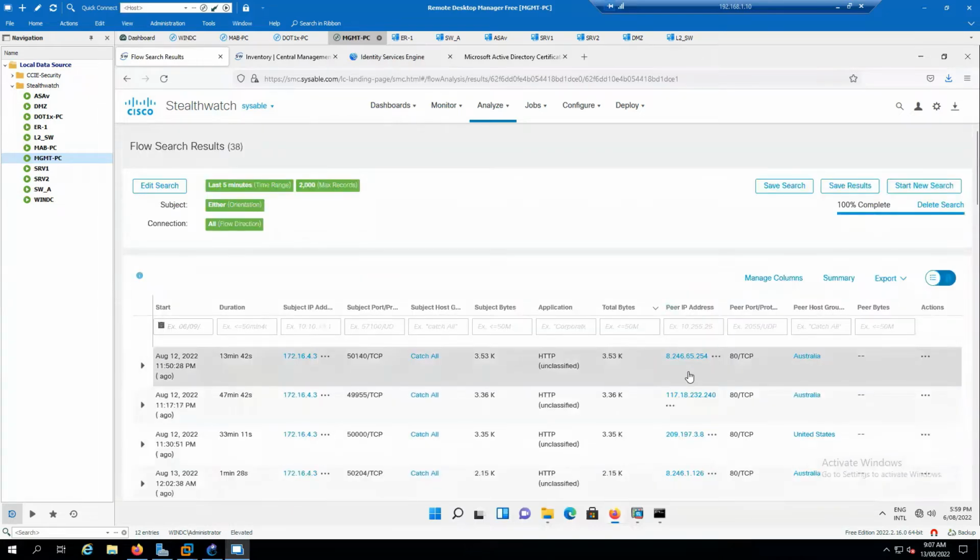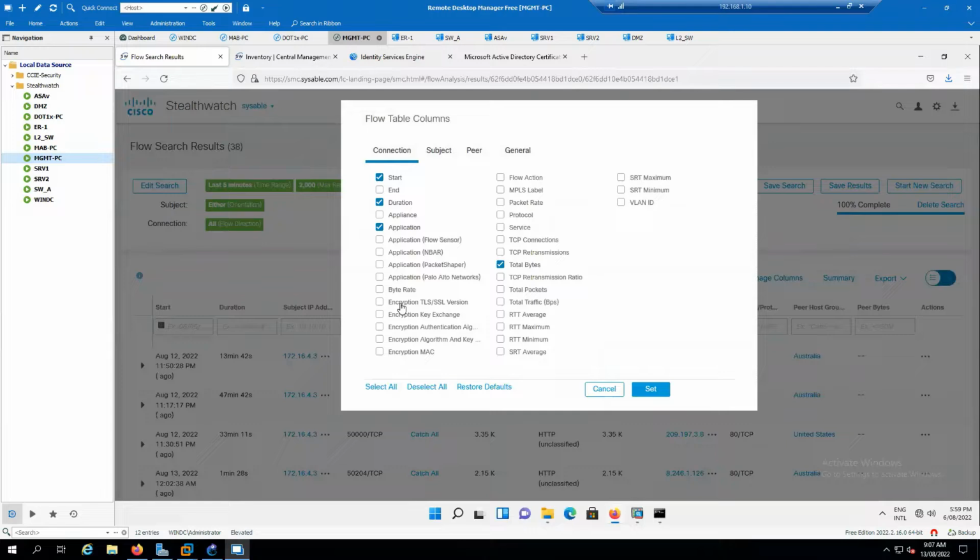Now, if you want to look at the columns, you see that these are the columns, and if you want to see more columns, click on Manage Columns. This is where you can enable the columns which you want to see. So like encryption, TLS or SSL version, if you like, you can see, or encryption authentication algorithm or algorithm key, or if there is any VLAN ID going on in the switch, if it's connected to the switch and it is under some VLAN and you want to capture that VLAN ID, click on this one. And if there is MPLS configured, click on MPLS so that you will capture the MPLS. It can show the MPLS packet too.